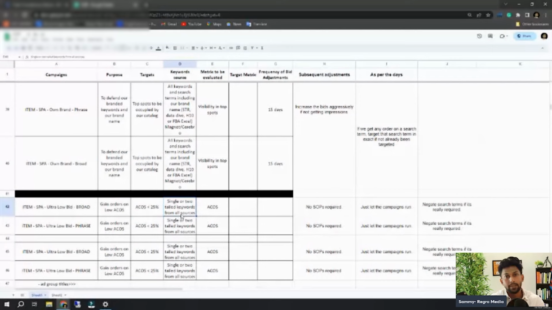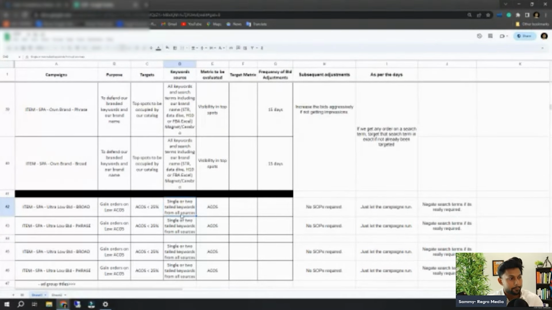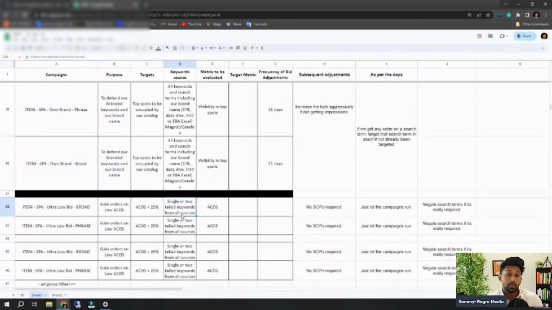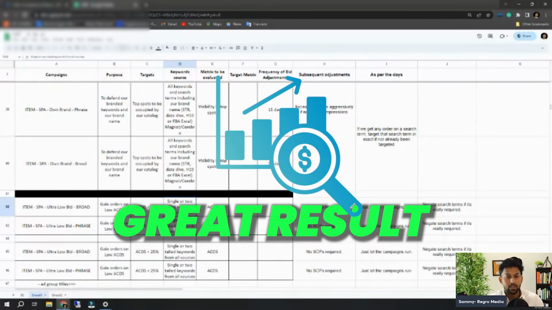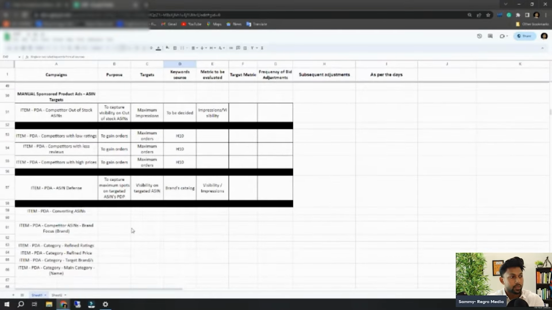All sources means we get Helium 10, we have Data Dive, we have our FBXL, which is brand analytics or search query. We are going to use all those. Now, one thing here, we set the bids very low here. That means probably 15 cents or 0.1 cents. And we make the adjustment in placement, top of search 100%, and we observe it. And this campaign will deliver tremendous great results for you. Trust me on it. So these are the S.O.P., and we got a lot of things here.